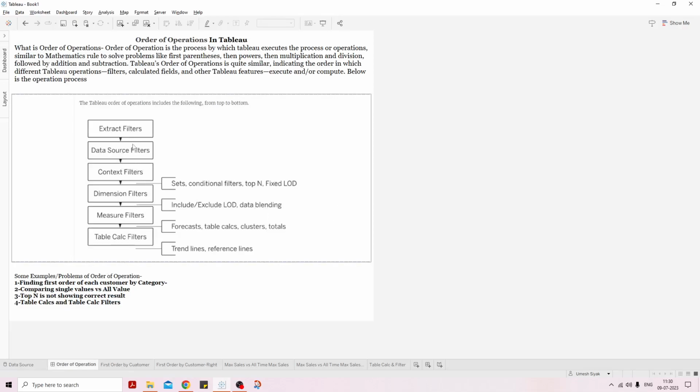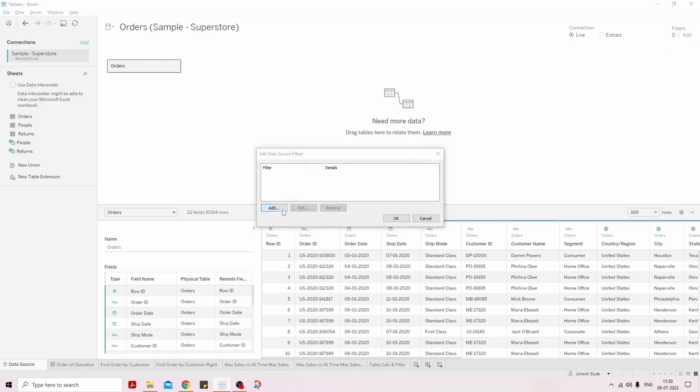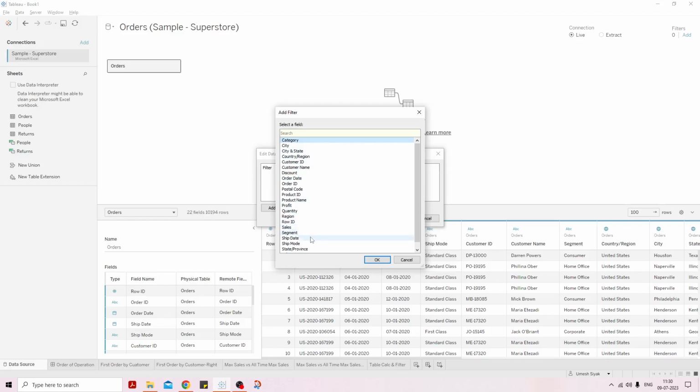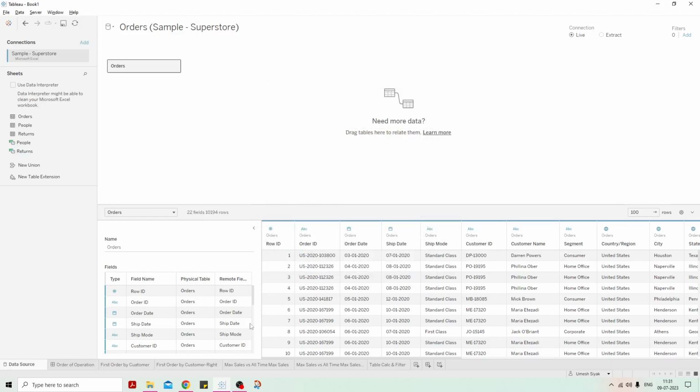Secondly comes the data source filter. The data source filter is the filter applied at the time of fetching the source. You will see a filter option here. If I click on add, I can choose any filter that I want to apply, for example category, and select which specific category we want to use. This filter is mostly implemented when we do row level security or want to restrict data. The use cases may vary. So this is the second level of filters.